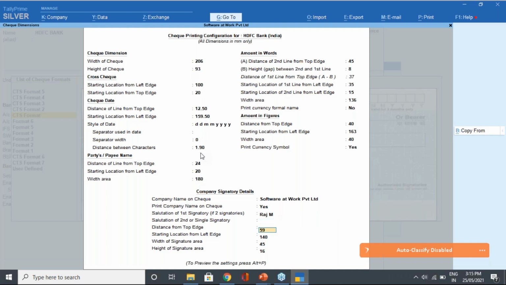Distance from top, how much you need. Start location from left edge. Signature area, width of the signature area, what will be the signature area. This is as per the predefined values. You need not change it, but in case you find during test and trial that it's getting too big or too small, you can adjust as per your requirement.